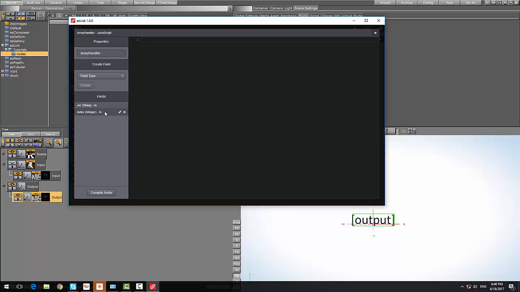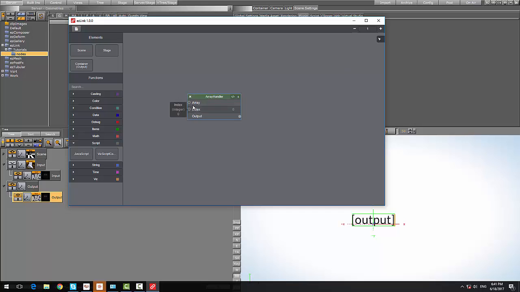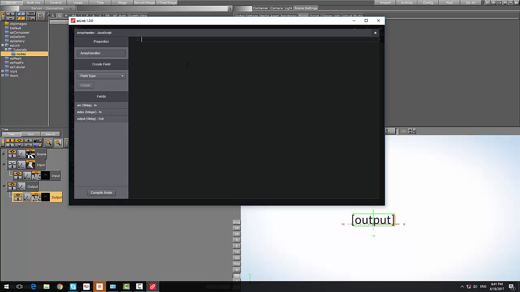The final field that we want to create is the output, which is going to be a string. So I'm going to just call this output, give it a label, and in the direction I'm going to select out, and I'll just click create. Now there's no logic in my scene, but if I go ahead and close this, you can now see that the fields that I created before have been added to the node. It's important to notice here that the names that you see here are the field labels and not the name. So let's go back into the editor and let's start writing our script.